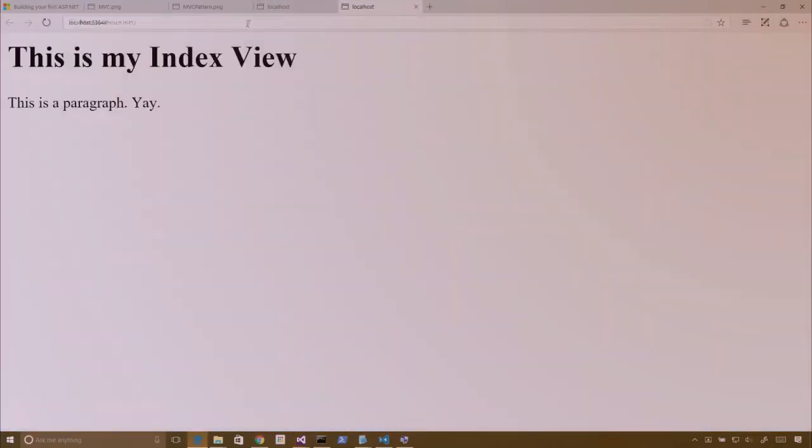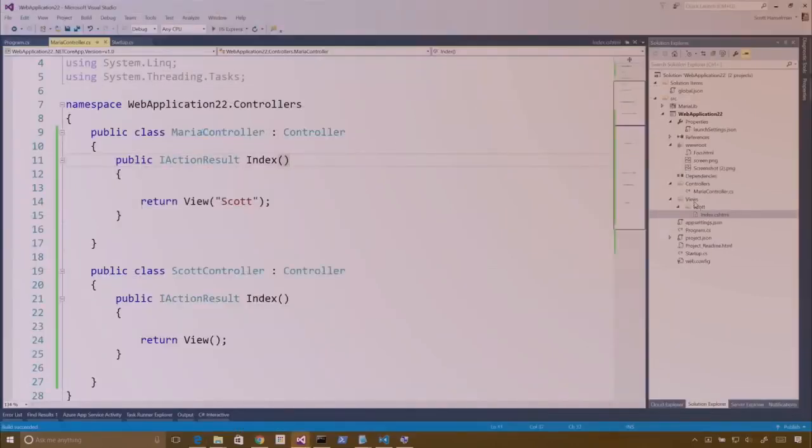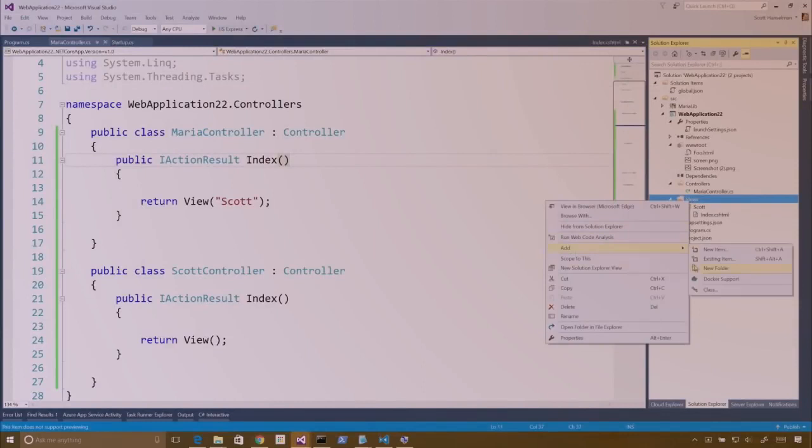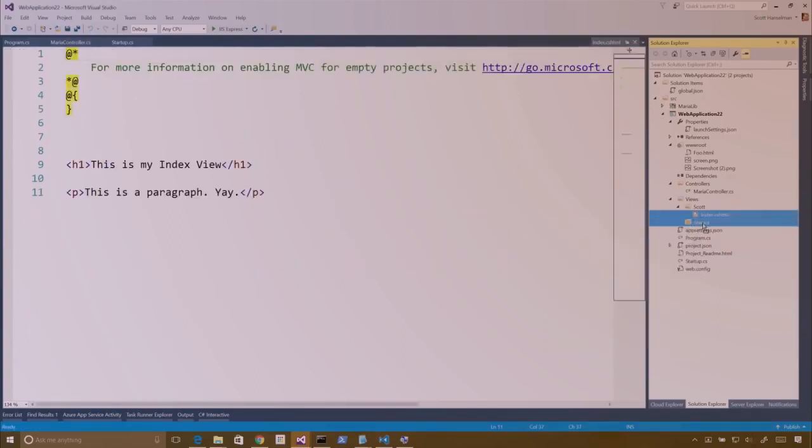So let's see the difference. Maria/index, so this will be the default. Maria. The view Scott was not found. See, it looked for Scott in Maria, and then it also looked in shared. Now I could make a Scott view and put it in a folder called shared. I think you have to copy it physically. Okay. Yeah. So we're going to do that.